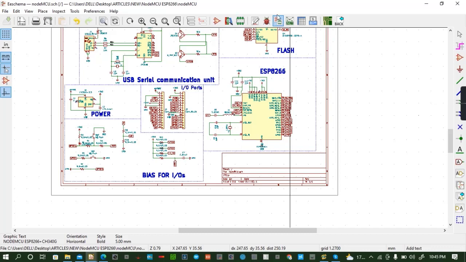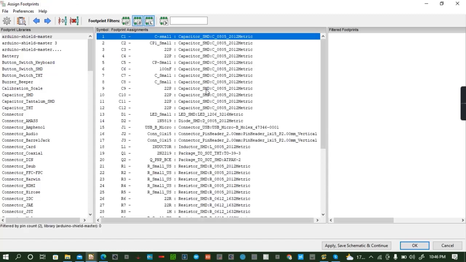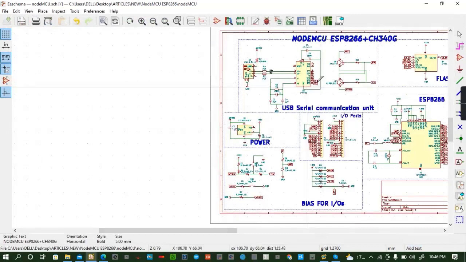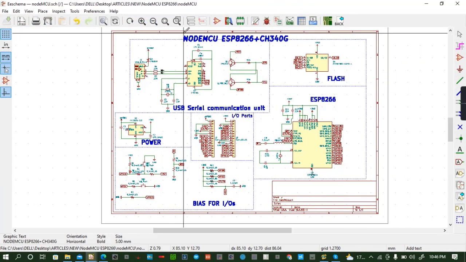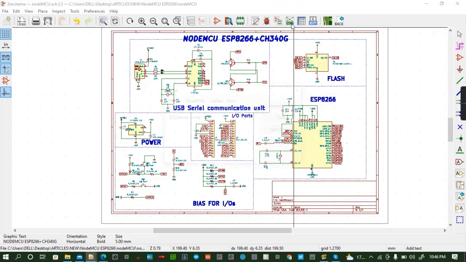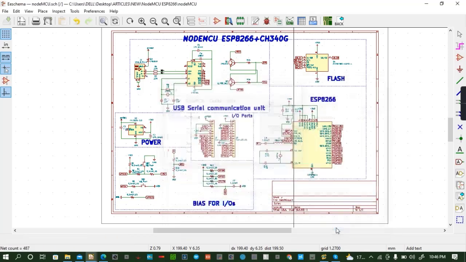Let's check whether it has accepted the footprints. As per the look of things, I think it has accepted all the footprints. Okay, then we can go on now and have other things. So you can generate the net list. Generate the net list. Okay, then we can move to this side.